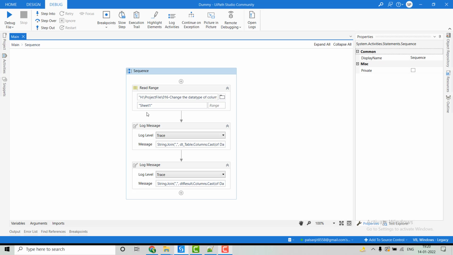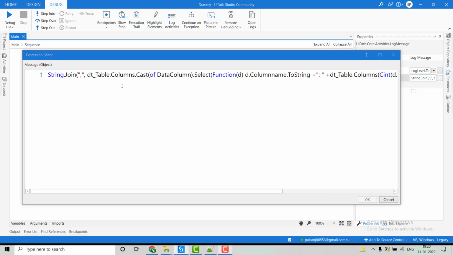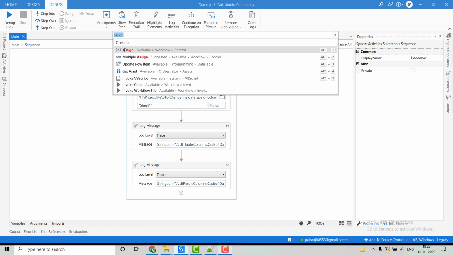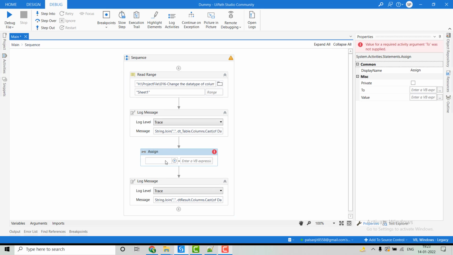Okay, so we are in the UiPath Studio now. Here you can see, as usual, we are using the Read Range activity to read the data table from the Excel file. And in this Log Message activity, we have the LINQ query which we learned in the previous session to get the data type of a column. If you haven't watched that video, I recommend you to watch that video first and then come to this video. So let's move to the example in this video to change the data type of a column.